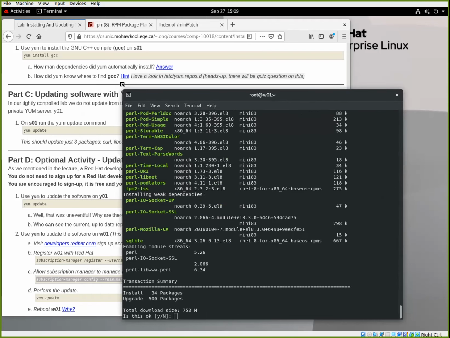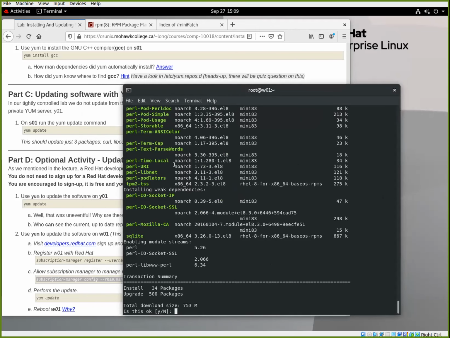What did we see when we did our update? Well, a whole big list. Let's just look at the summary. We're going to upgrade 500 packages on W01. And we're going to install 34 new packages. To do this, we're going to have to download 3/4 of a gigabyte, 750 meg. Do I do it anyways? Sure, why not? Let's say yes and see how long it takes.